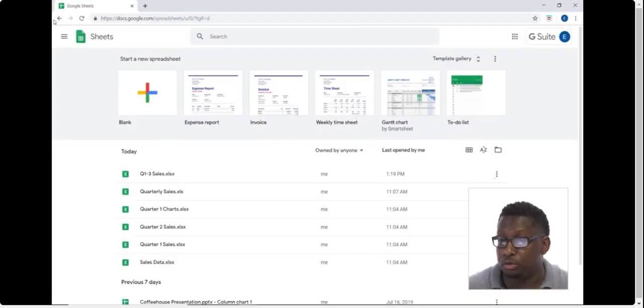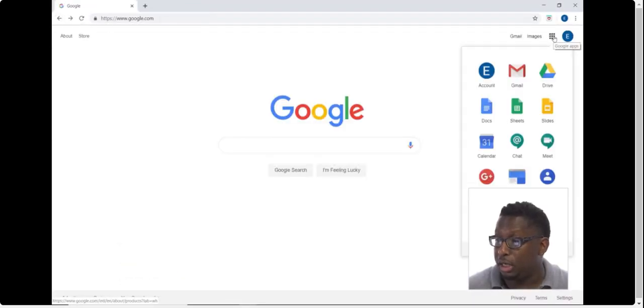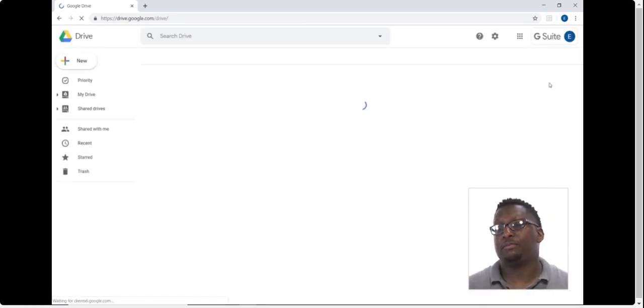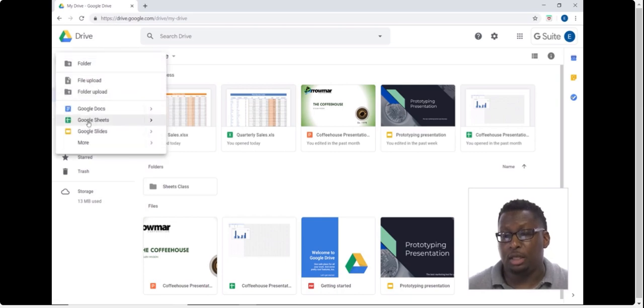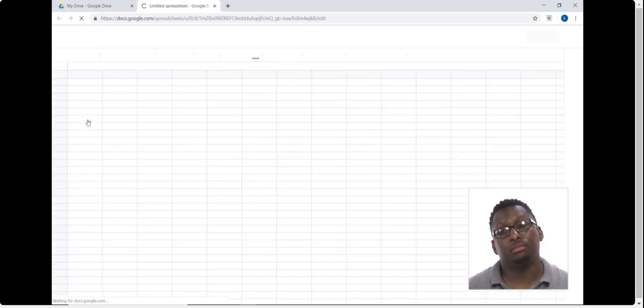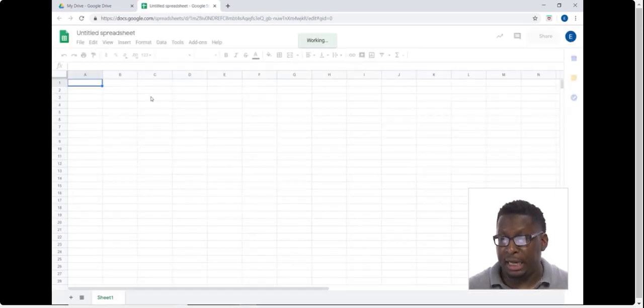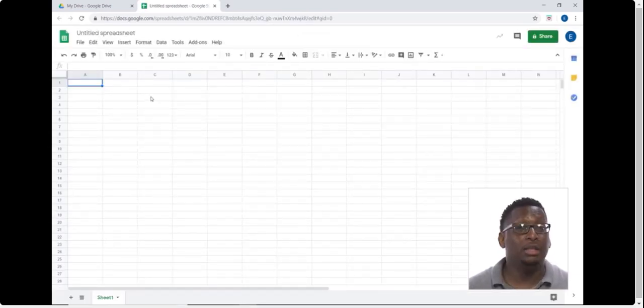So I'm going to go back over to Google and let's go to Google Drive. And I'm going to go ahead and click New. And notice that one of the options that I see under New is Google Sheets. Click right on that and it brings me to a new sheet. Beautiful, right? All right, so we can go to sheets.google.com. We can go through Google Drive.